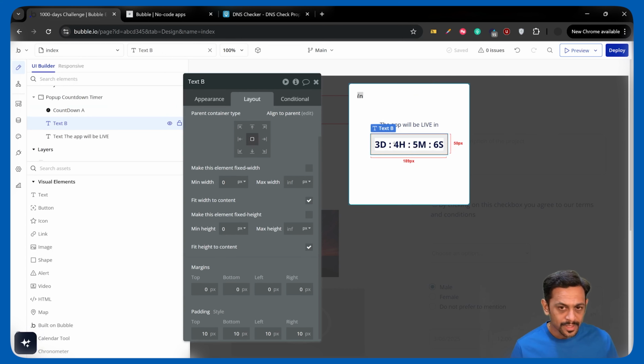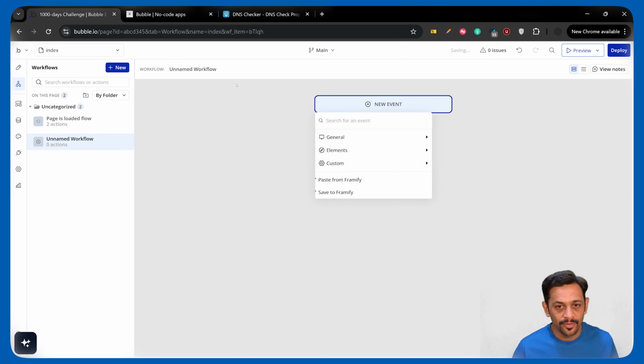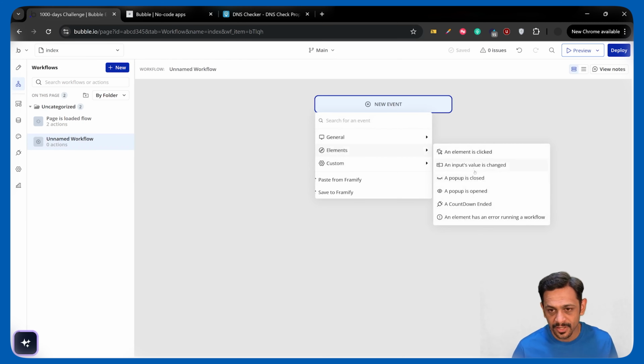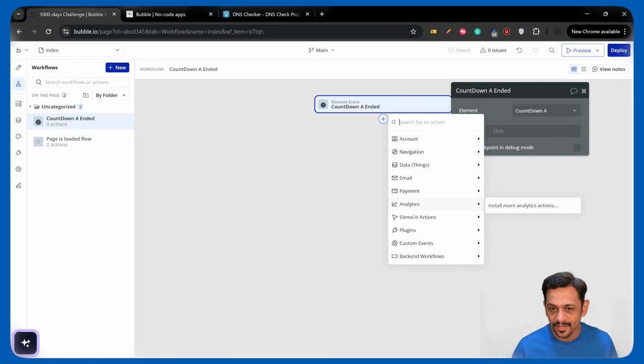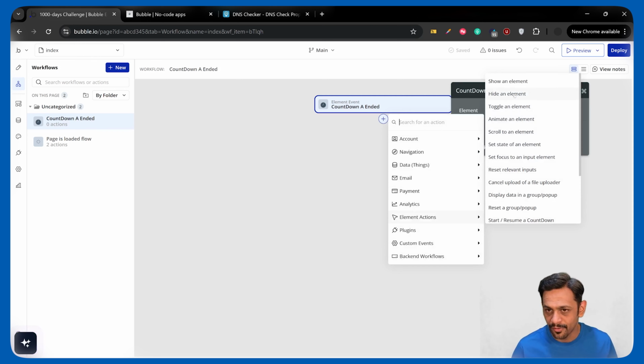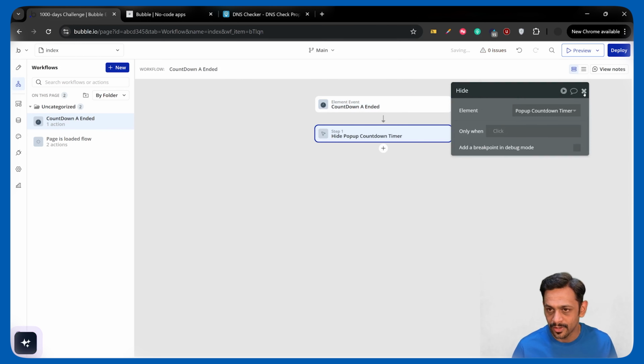Now, I will do this for a couple of minutes just to show you how this works. Okay. We have to add one more event, which is there in the element section. And the event is a countdown ended, right? As soon as you add that, we just have one countdown, so it will automatically be selected. Now, what we want is the pop-up to go off, right? So hide an element, and the element to hide is pop-up countdown timer.